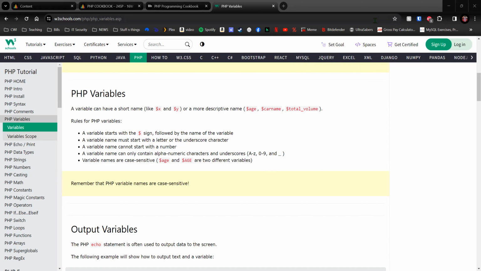So here are some rules. You have to start with the $ sign, followed by the name of the variable. The variable name must start with a letter or the underscore character. The variable name cannot start with a number. The variable name can only contain alphanumeric characters and underscores. And variable names are case sensitive. So age and AGE are two different variables. That's one of the places where it's going to matter.